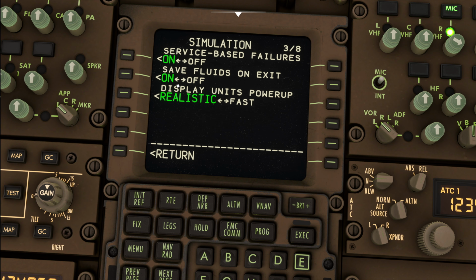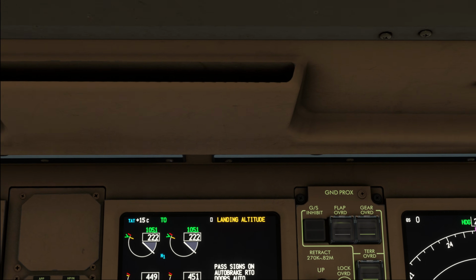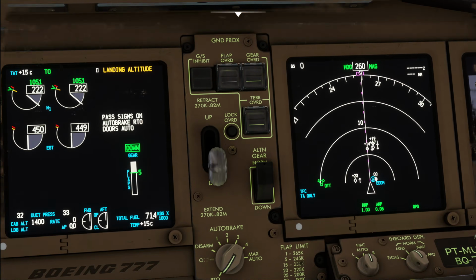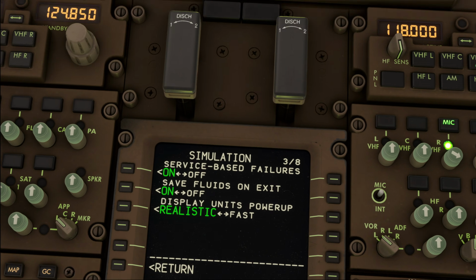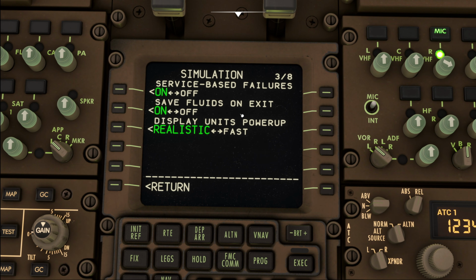Below we've got save fluid on exit. Now this option basically means that stuff like your oil quantity, so we've got the engine oil quantity down here, or your hydraulic quantity, your oxygen, and all that stuff is going to be saved when you exit the simulator, and is going to come back when you load the same aircraft the next time. Note that this is dependent on the livery, so every single livery is going to have its own values, and it's not going to be fleet-wide.